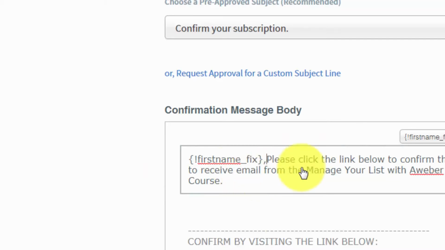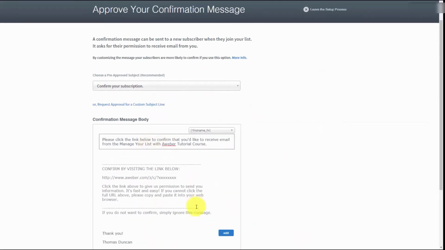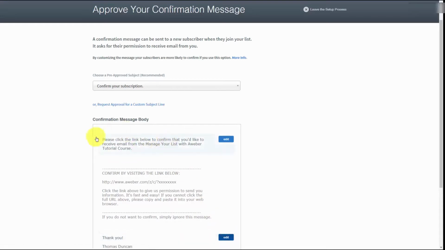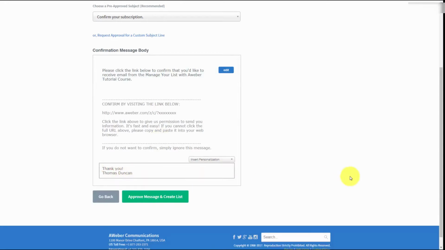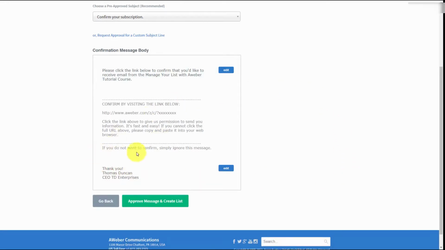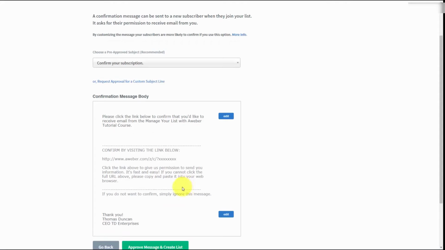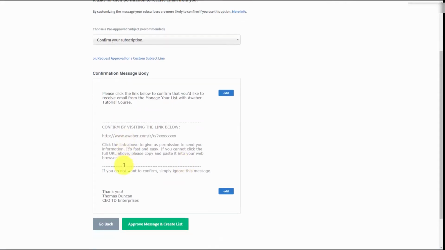In fact, you can decide to delete out the information. Click the edit button. You'll notice that that personalization is no longer in this space. We can also edit the signature, and we can put in here a salutation or title. And once we've done that, all we'll need to do is click this approve message button, and then we will be creating our list. The only thing that really needs to be confirmed will be this subject line if you choose to change it. So we are actually approving the message and then creating the list.